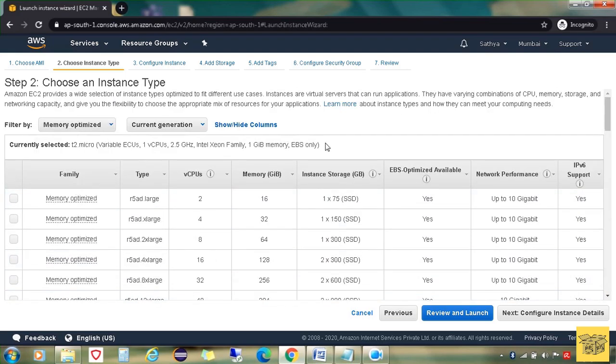Next are the memory instances. These can be used for applications that need to perform multitasking. So these applications need a lot of RAM for multitasking. So these memory instances are specifically focused on the memory, that is the RAM.